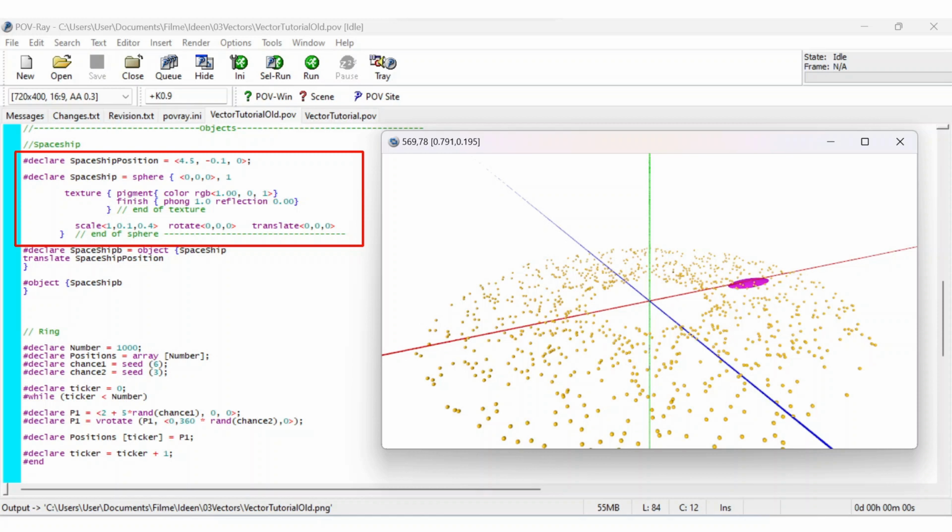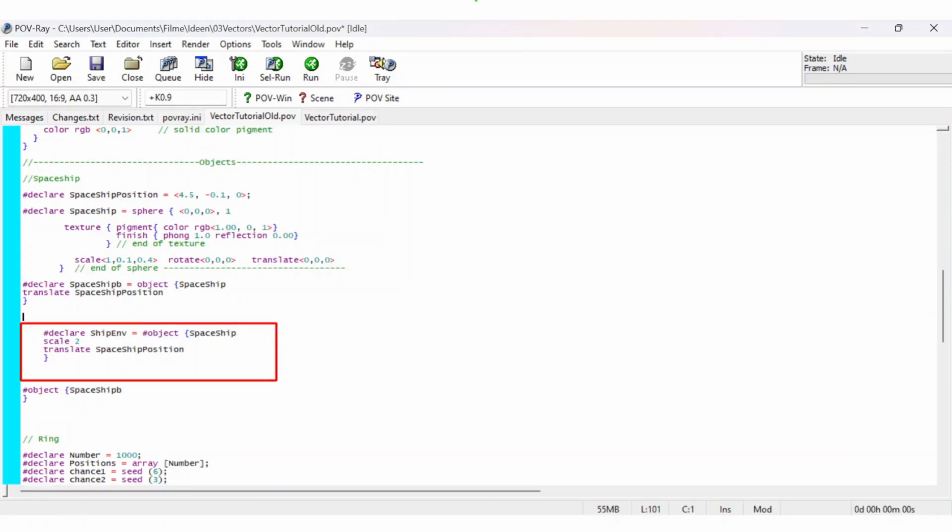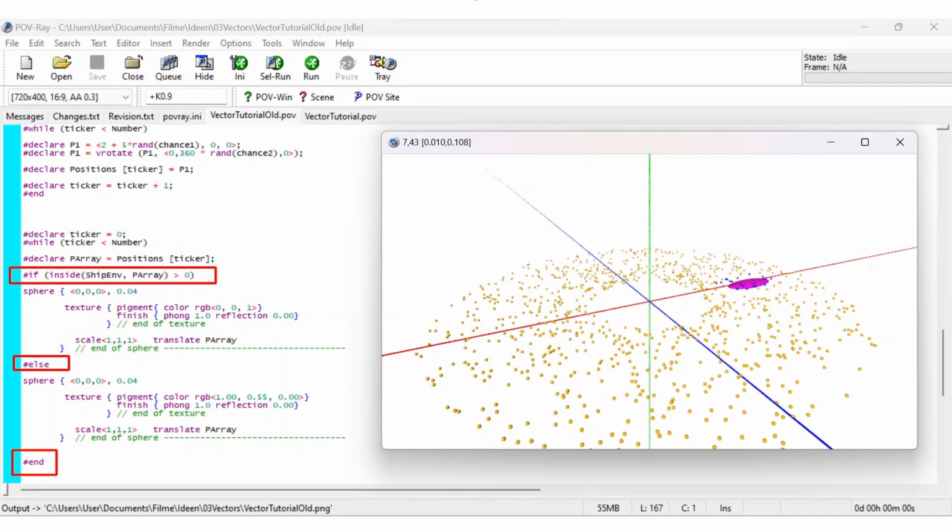First, I'm defining a second object, double the size of the first one, using scale, spaceship env. Then I'm including an if statement in my loop for the ring elements. Inside will give you 1 when a certain vector is inside a given object and 0 when it is outside.